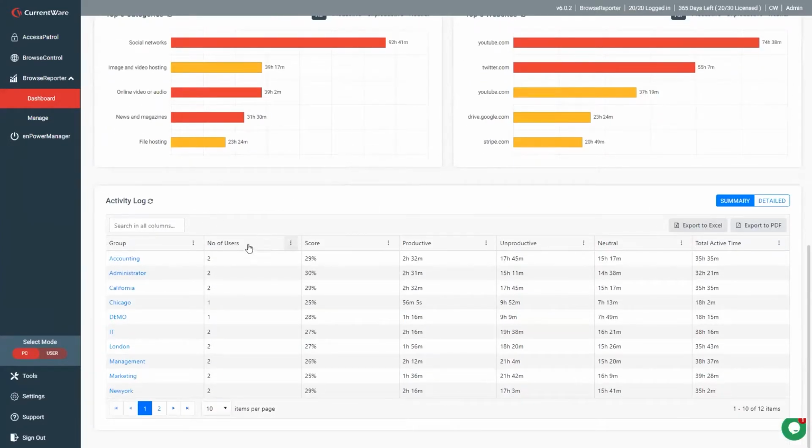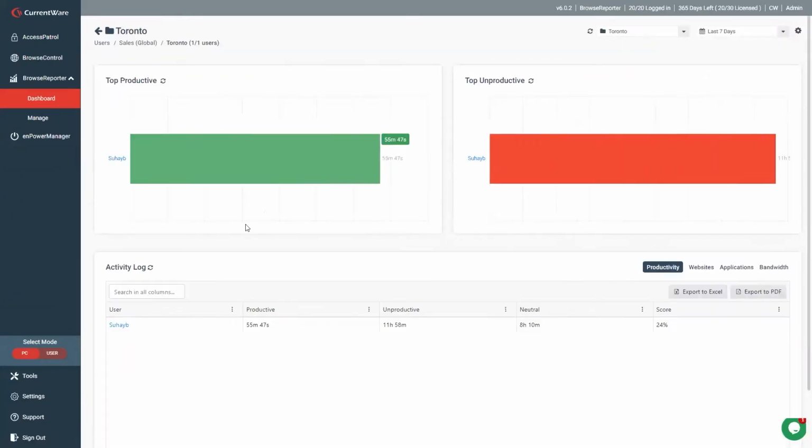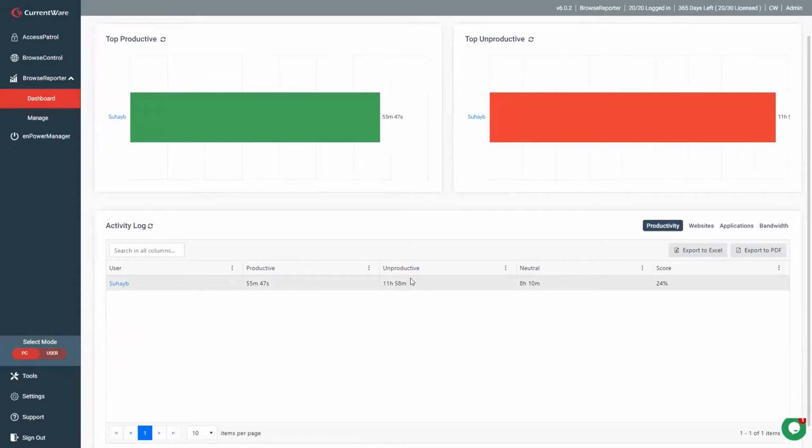Then you can come down here and see which groups and which users. I could click right into the group, and now I'm seeing, hey, this user, what they're doing, their productive time, their unproductive time. Very simple.